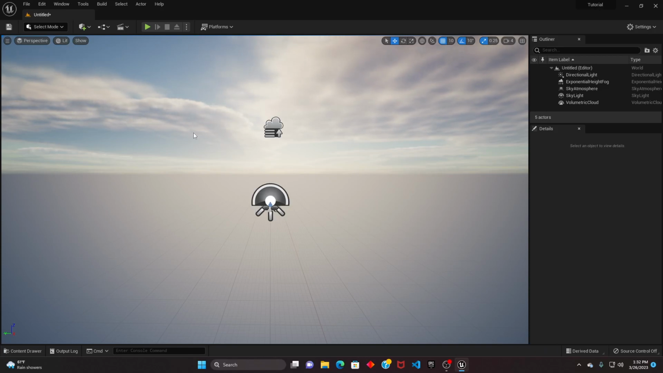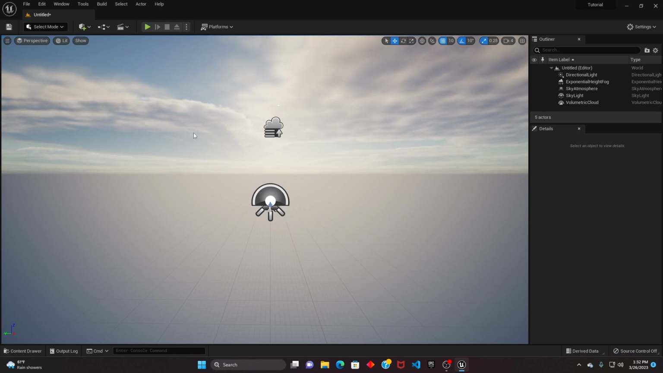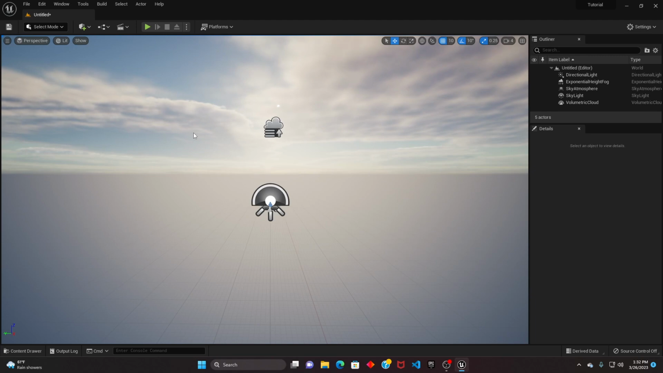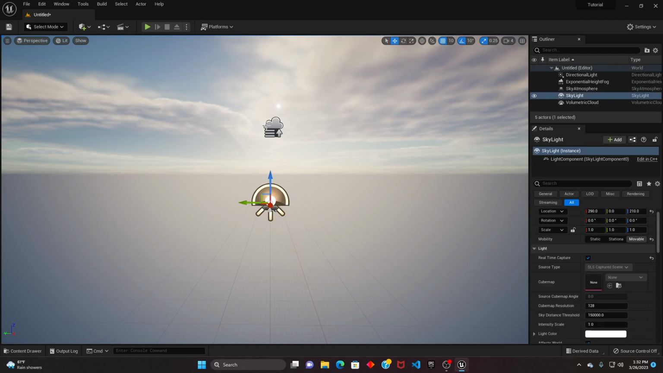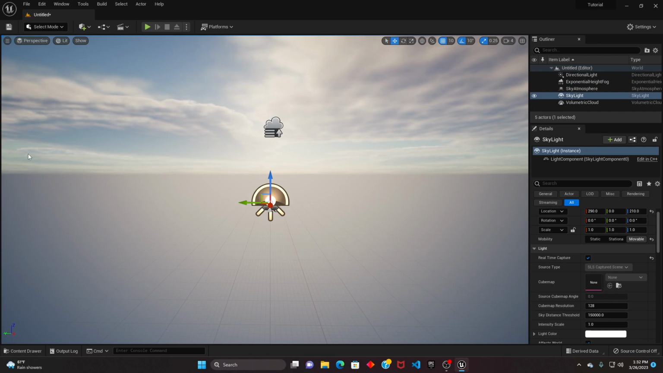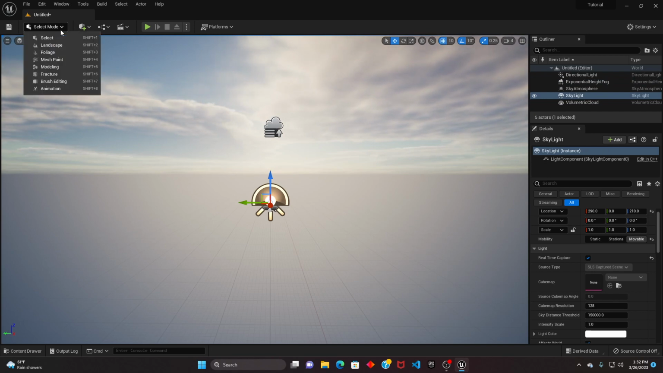So in this video, what we'll do now is we will go into landscape mode, and landscape mode is actually pretty easy, and I'm just going to show you how to work this. Right now we're in select mode, so that means we can select objects and I can click on them and it shows up here and I have my details. Well, what we'll do is we can change our modes. And what I'm going to do is I'm actually going to go into landscape mode.